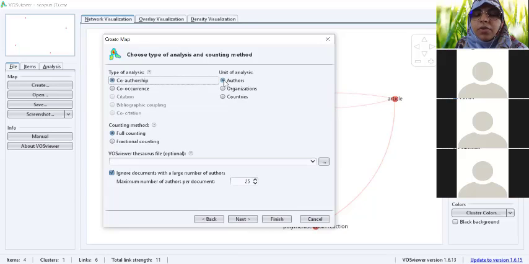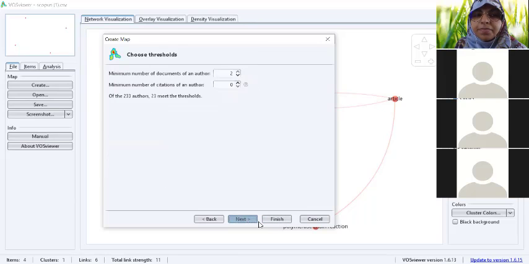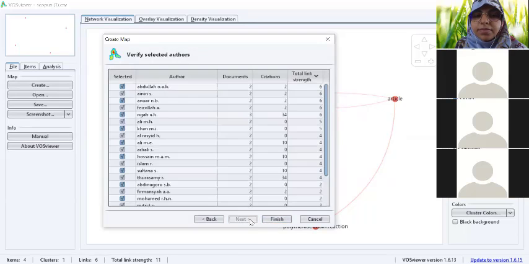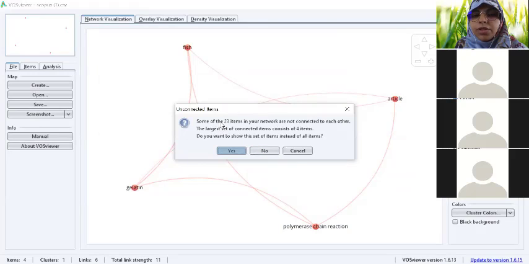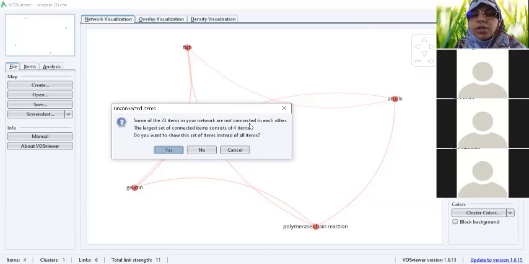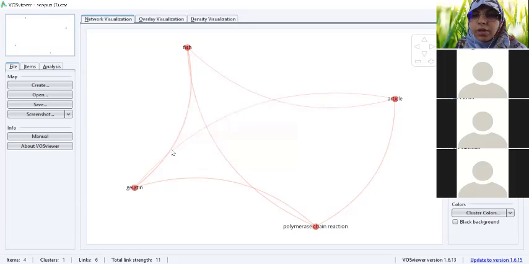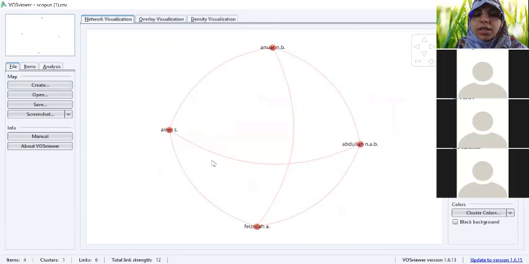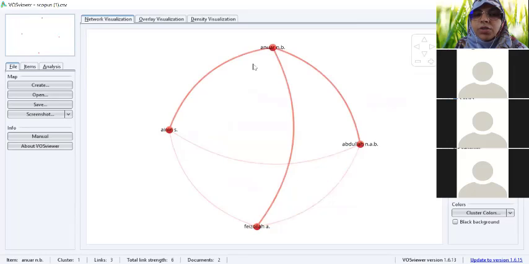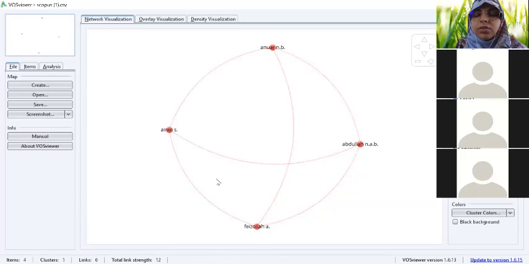Then now we can go to the second one, which is co-authorship. Now we have authors first, then we have organizations, then we have countries. So you can do one by one, right? So you can see who are the top authors. Okay. So see that some of the 23 items in your network are not connected to each other, but you still want to view them. So we will say yes, and then see how it looks like. So these are the authors. We have 1, 2, 3, 4 authors that are related to this topic.